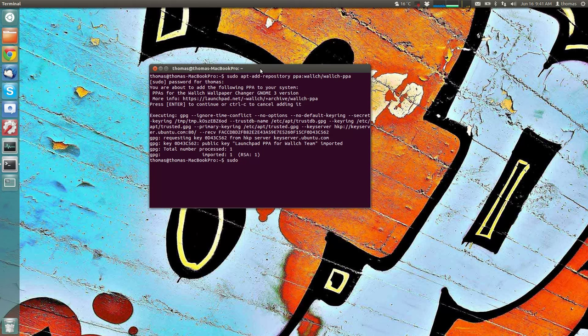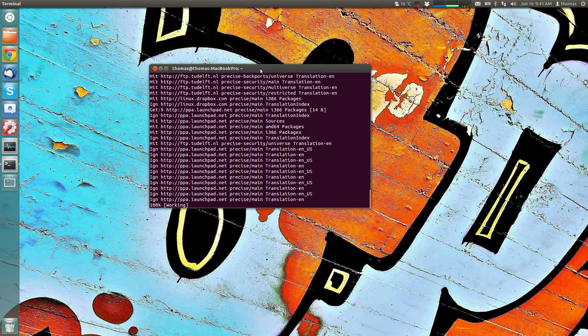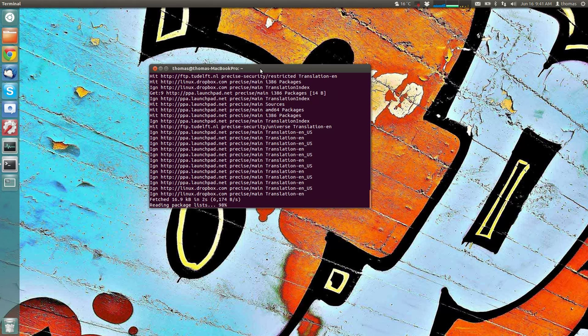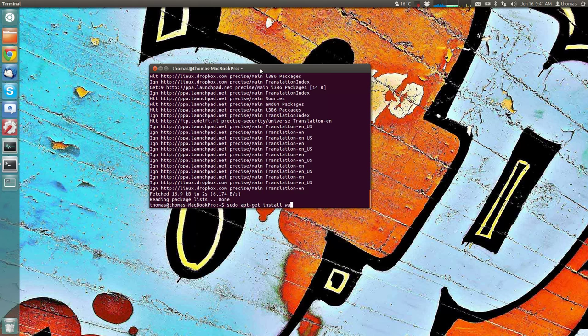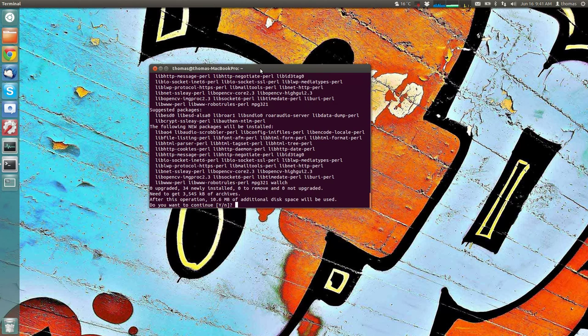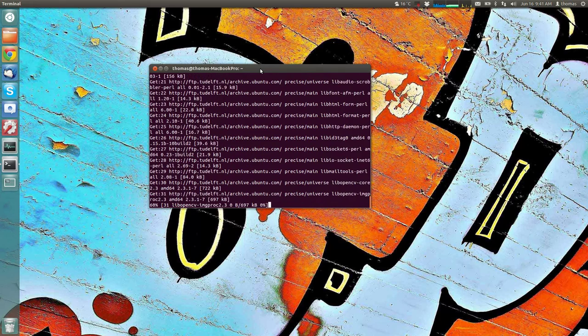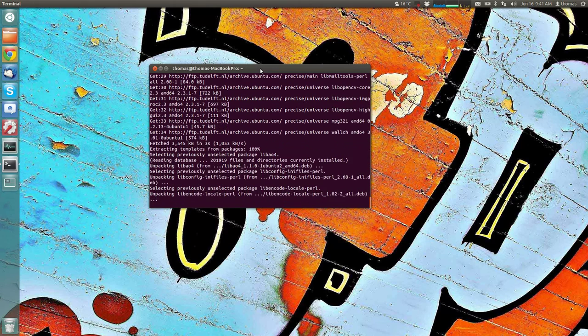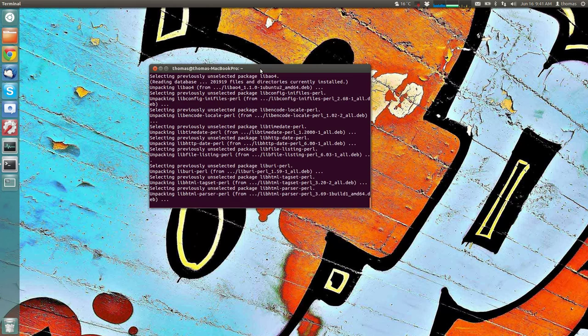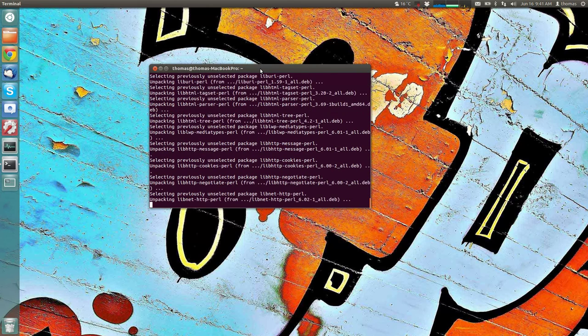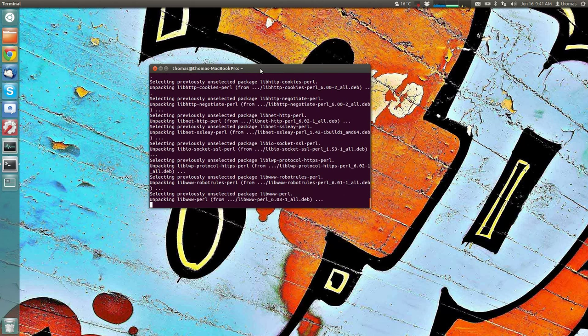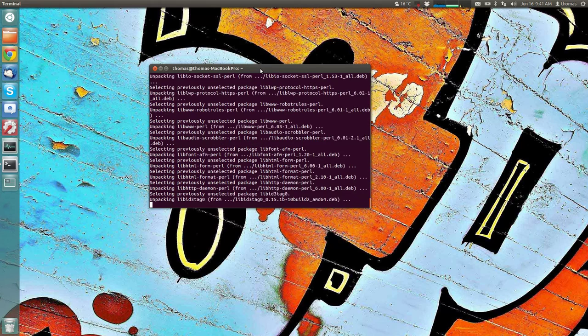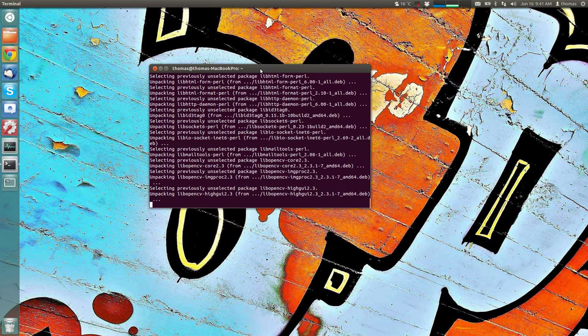Then comes, as always, sudo apt-get update, which will maybe take a while. And the last one is installing wallch via sudo apt-get install wallch. As always, I'll put these in the description of the video below, so that you can easily install it yourself, while the system's downloading the remaining packages and installing wallch on your hard drive.